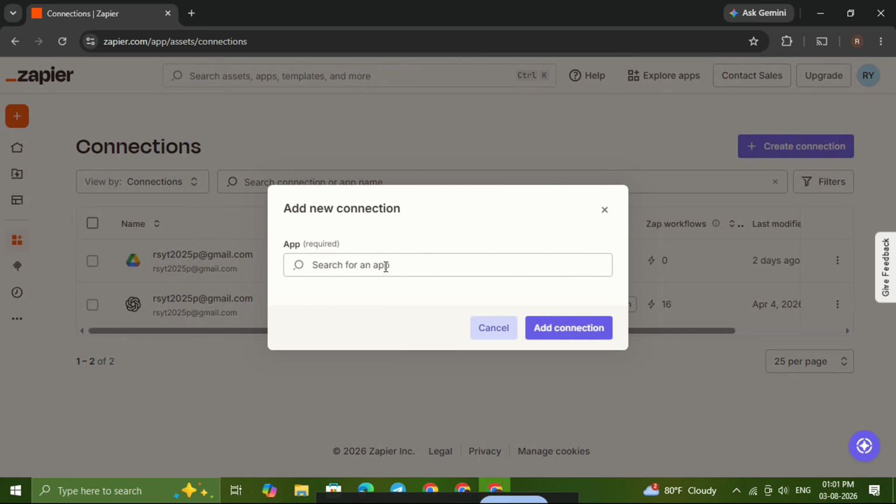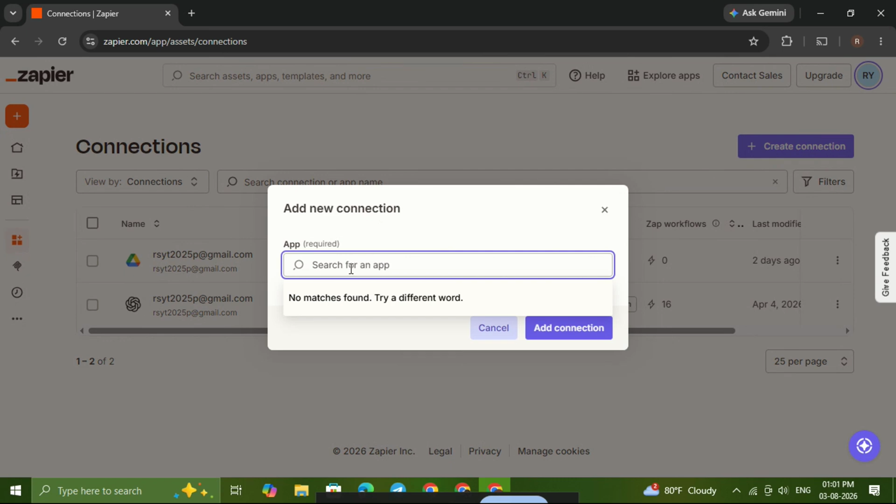Once you click it, Zapier will show you a search field so you can find the app you want to connect. In the search bar, type WooCommerce. Take a moment to make sure you're selecting the correct app, since Zapier may show different results. You want the official WooCommerce connection so your store can be linked properly. After that, click on WooCommerce from the results. This tells Zapier that WooCommerce is the app you want to connect to your account.